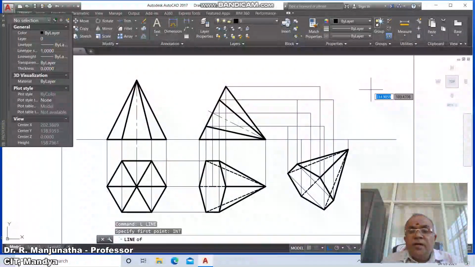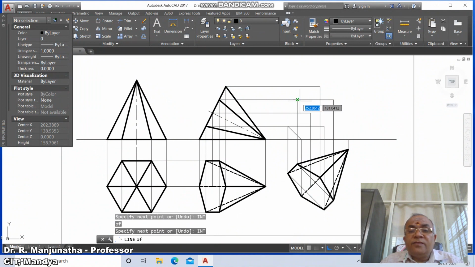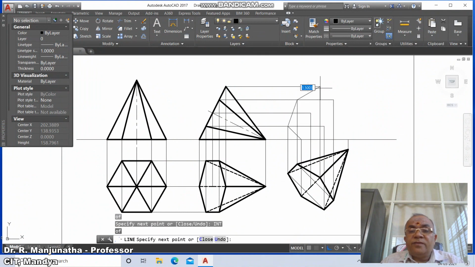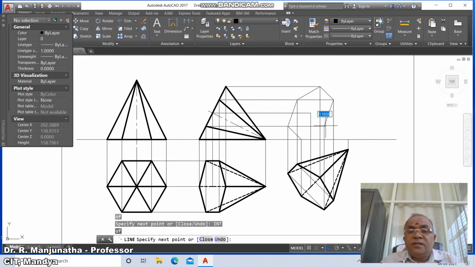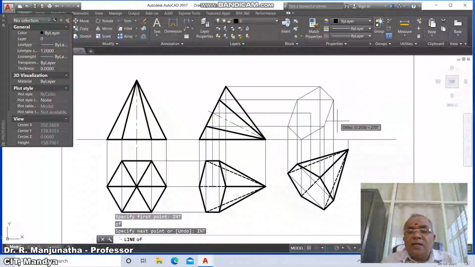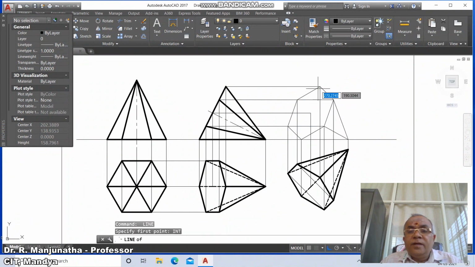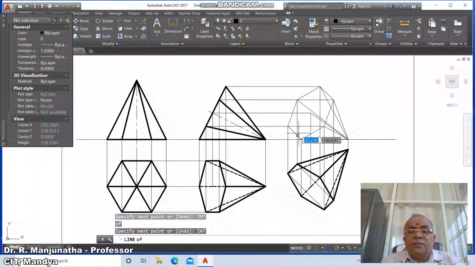Then go to line, intersection of this, take the intersection point of this, and take the intersection of this, and take the intersection point of this, and take the intersection of this, and take the intersection point of this, and say close. Then go to line, intersection of this, and take the intersection of this, and take the intersection of this. Repeat the same for the next lines, ending with the intersection point of this.